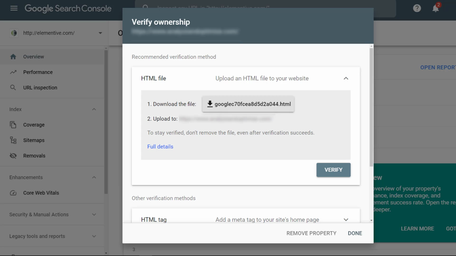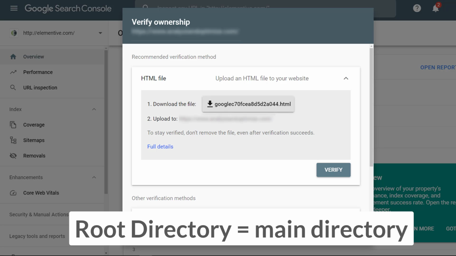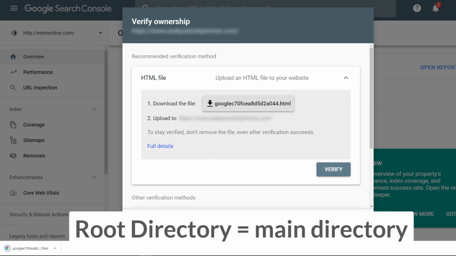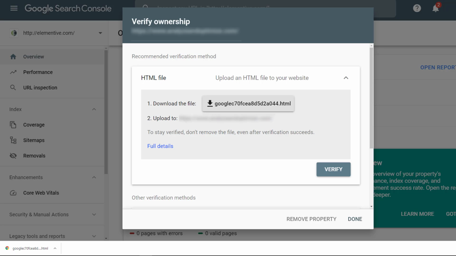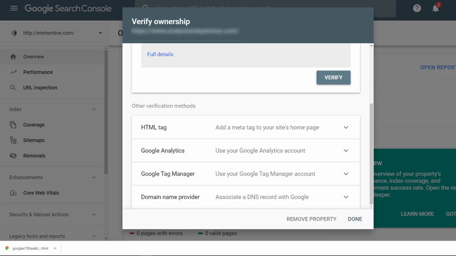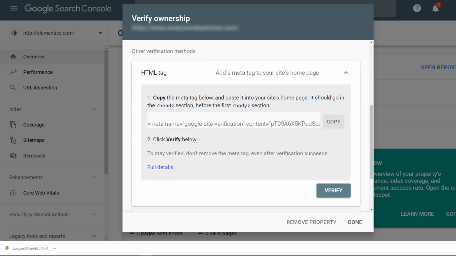However, if you can't verify by Google Analytics or because of the DNS entry, you have a couple other options available. You can add an HTML file to your website's root directory, in which case you would download this file and upload it to your website or ask your developer to do so and then verify. Or you can add an HTML tag to your website's head section, and then once this is added, you can click Verify in order for Google to recognize that you are an authorized user of this property.